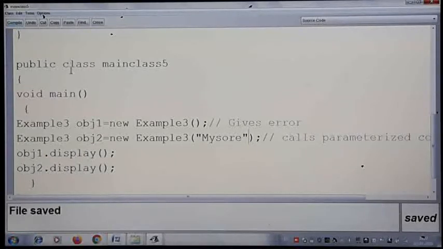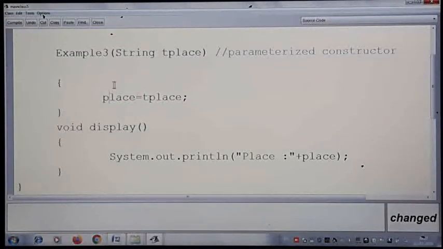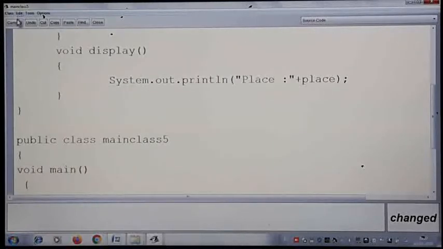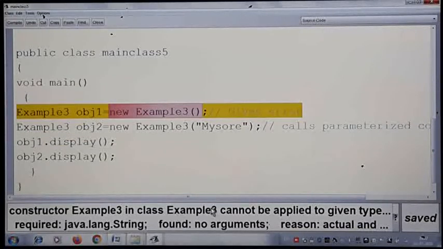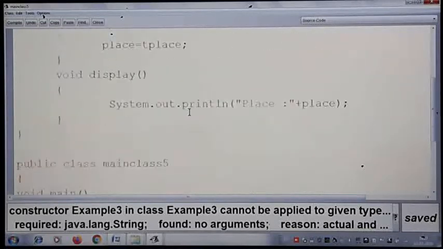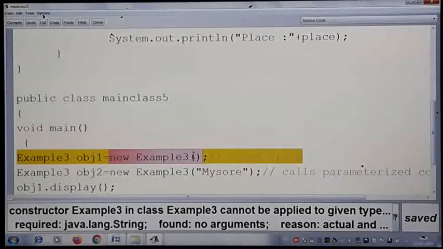All of you know that. See here, the constructor Example 3 in class cannot be applied to the given type because it is expecting, required is a string. It is expecting you to give a string type argument. Found no arguments. So here it is telling there is a constructor with string type, but this type of constructor is not there. No arguments are passed, so you are getting an error message.